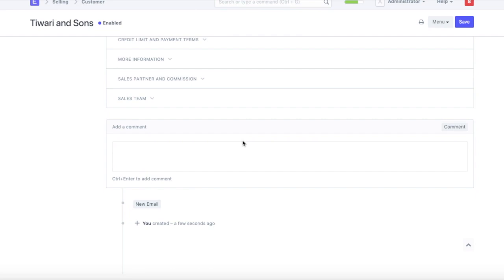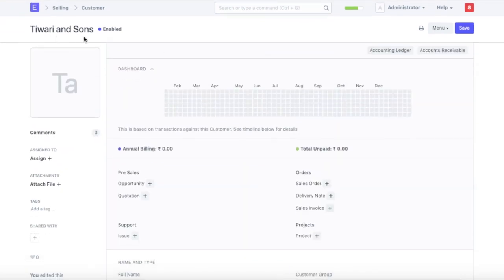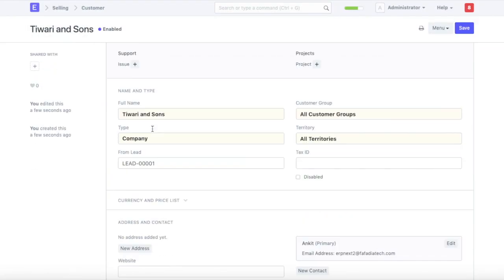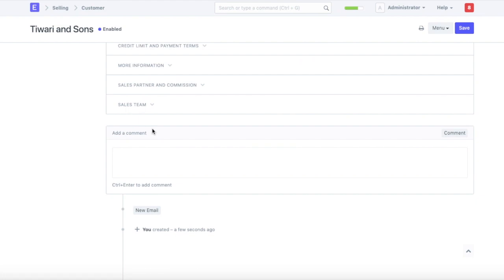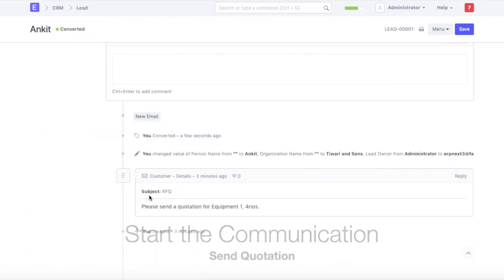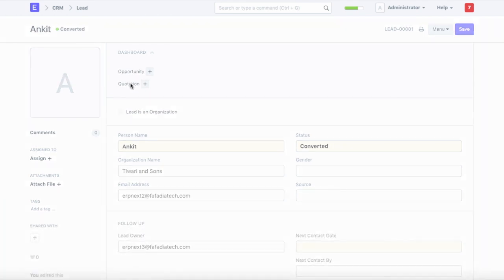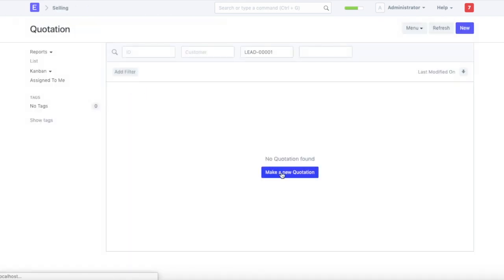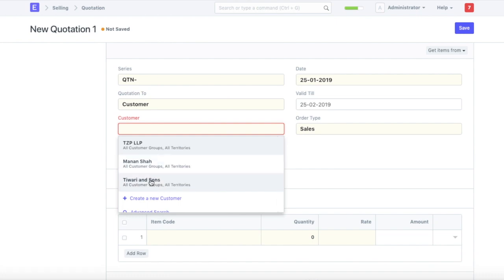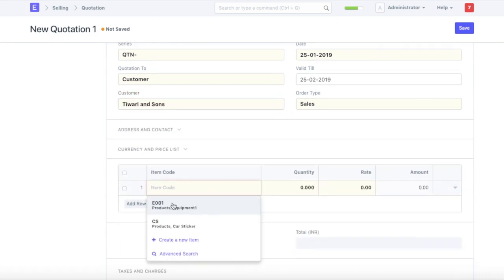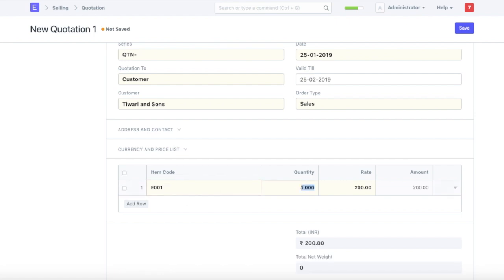So now this Tiwari and Sons is a customer of ABC Trading. If I go here, yes, Tiwari and Sons. And now I will start my communication. Here, what I can do is send a quotation, make a new quotation. Customer will be Tiwari and Sons. As the request, we want a quotation for equipment 1.